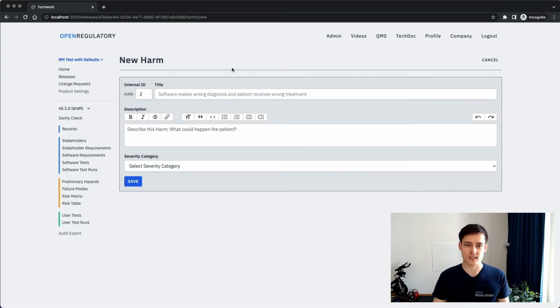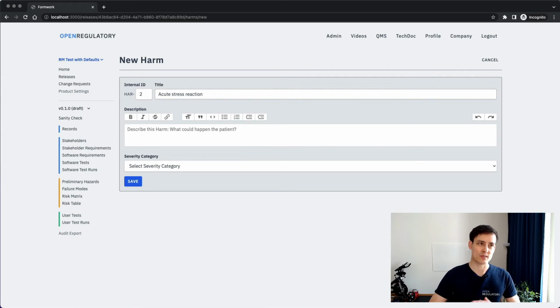So a harm could be, well, here we had delayed treatment of COVID. Another typical harm could be something like a person gets stressed out for some reason, like an acute stress reaction. Maybe because they get a wrong diagnosis, but it's a false positive. So it tells them, oh my God, you have COVID, but the person is super healthy. And they would be like, oh my God, this is so stressful because the app tells me I have COVID and am I going to die now? If someone has these tendencies, maybe it actually could be stressful.